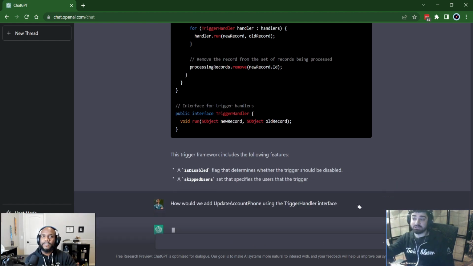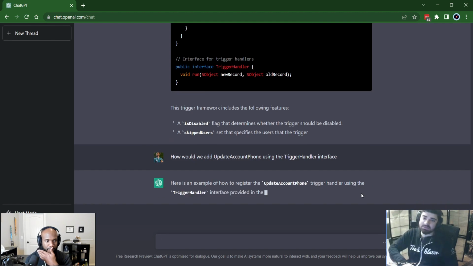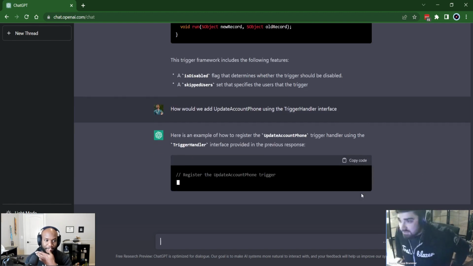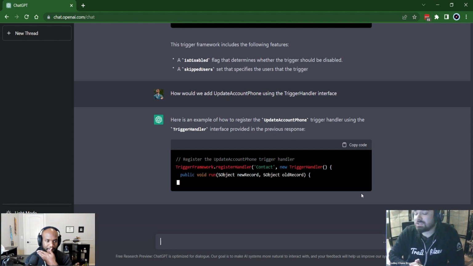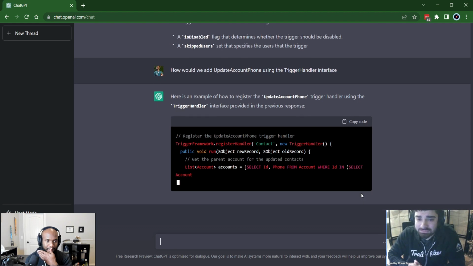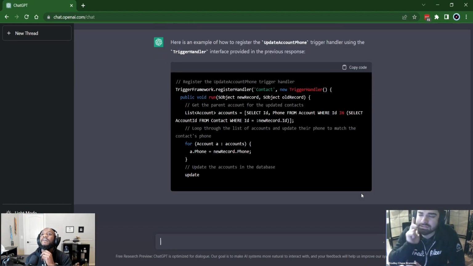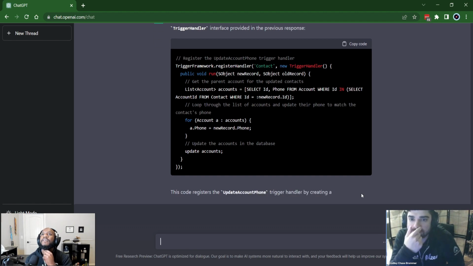I mean, you got to jump through a lot of hoops to coach it there, but that means it can get to this point someday. Oh no, it responded pretty quickly. It's gonna do it, isn't it? Do it. It's doing it. Oh no. Well, wait, no, it's not. Trigger framework register handler, yeah.